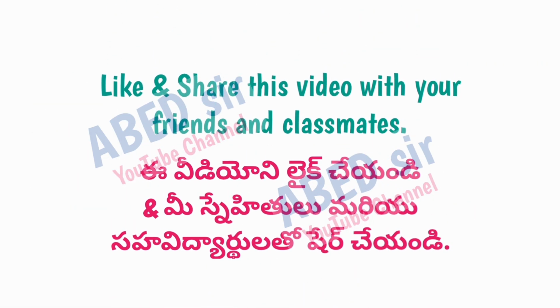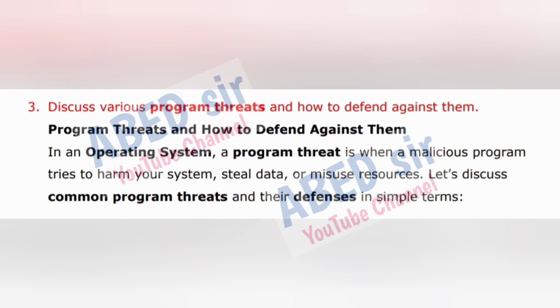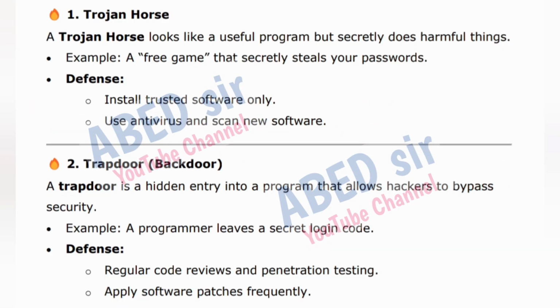Next important long question is: 3. Discuss various program threats and how to defend against them. Program threats and how to defend against them. In an operating system, a program threat is when a malicious program tries to harm your system, steal data, or misuse resources. Let's discuss common program threats and their defenses in simple terms. 1. Trojan horse. A Trojan horse looks like a useful program but secretly does harmful things.